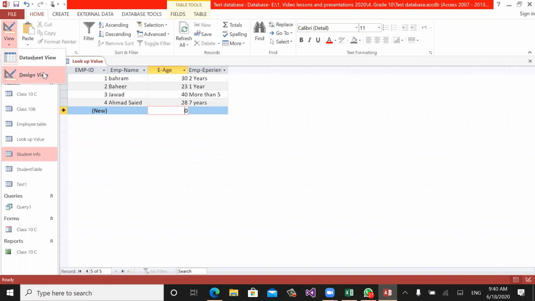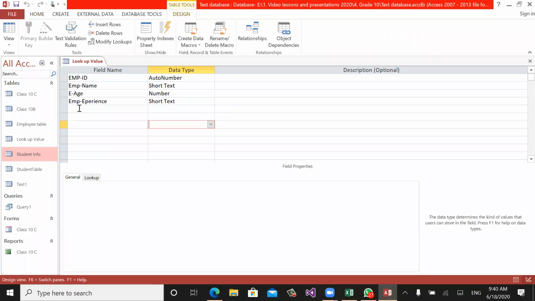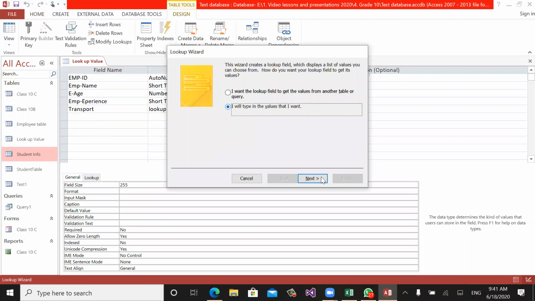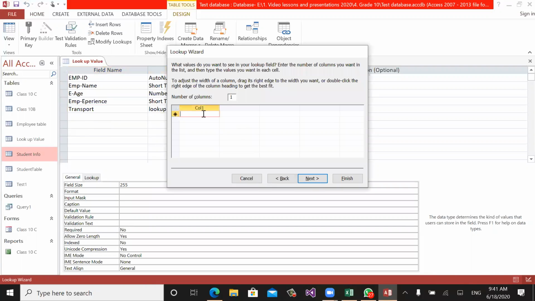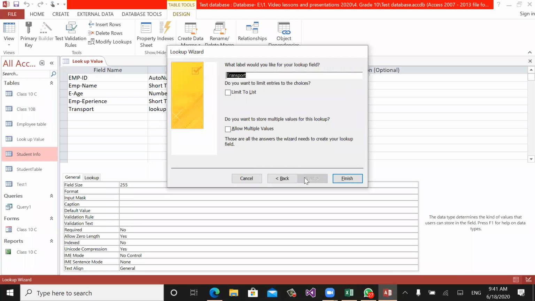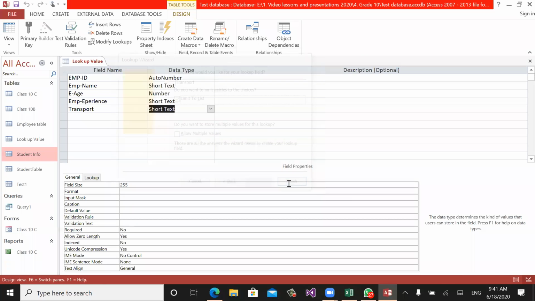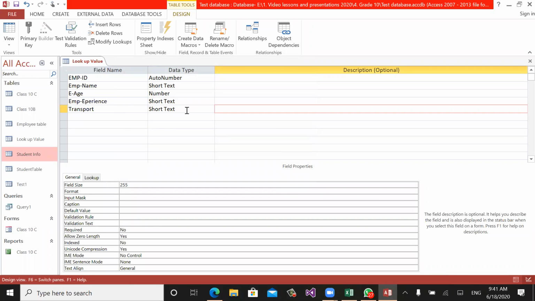Pretend then that I go to the design view, then choose a field name, for example, transport, with Lookup Wizard. I will type the values that I want. Yes, this person has transport. Yes or no, 2 options. Yes or no. Click on next. Limit to List. When I click it, it limits to the list. Click on the Finish button. So once again, it changed to short text.